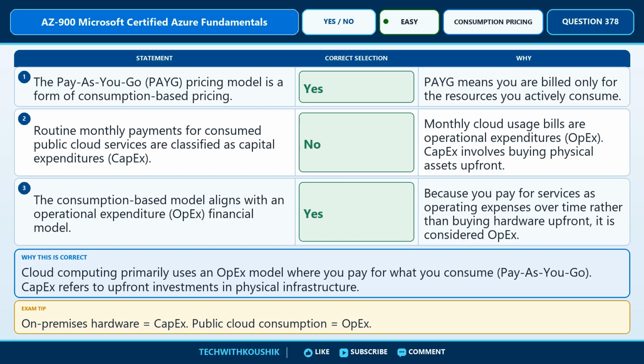Statement 3 should be marked yes. Because you pay for services as operating expenses over time rather than buying hardware upfront, it is considered OPEX. The main takeaway is on-premises hardware is equal to CapEx. Public cloud consumption is equal to OPEX.